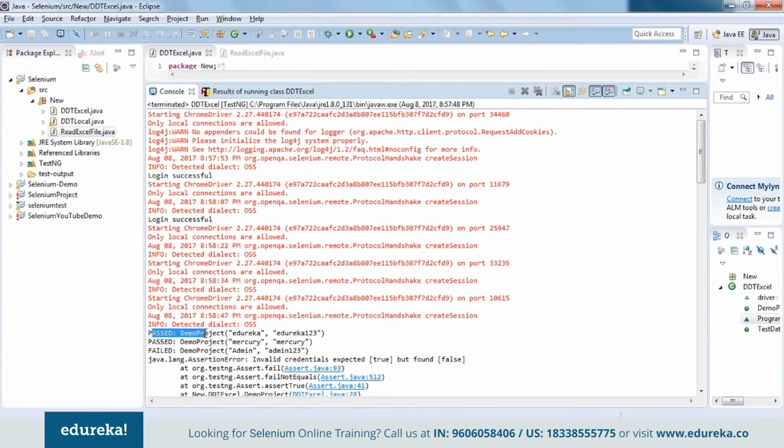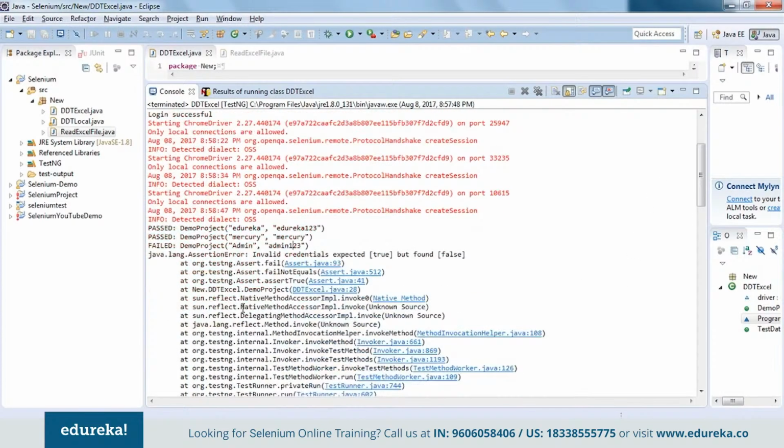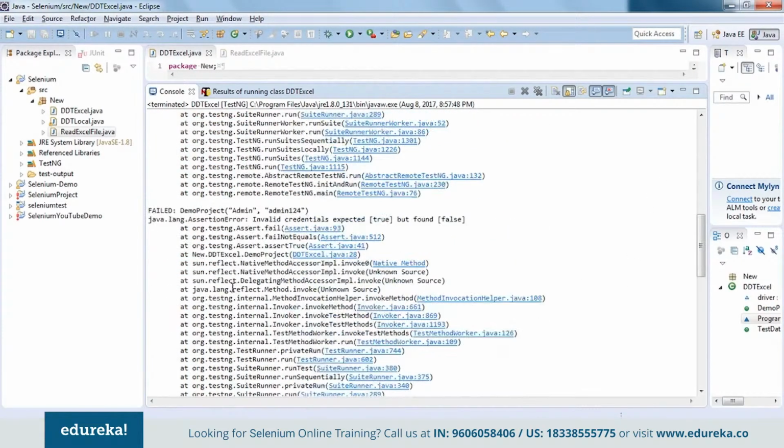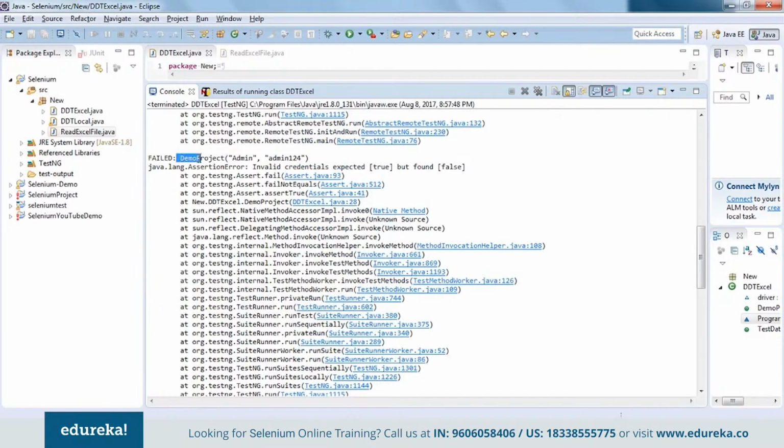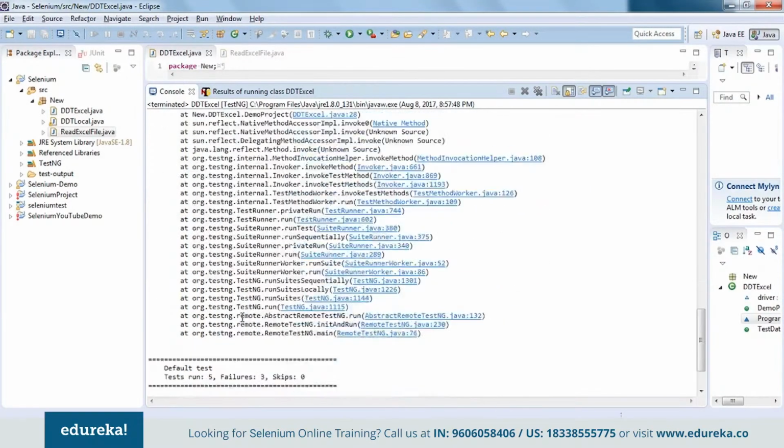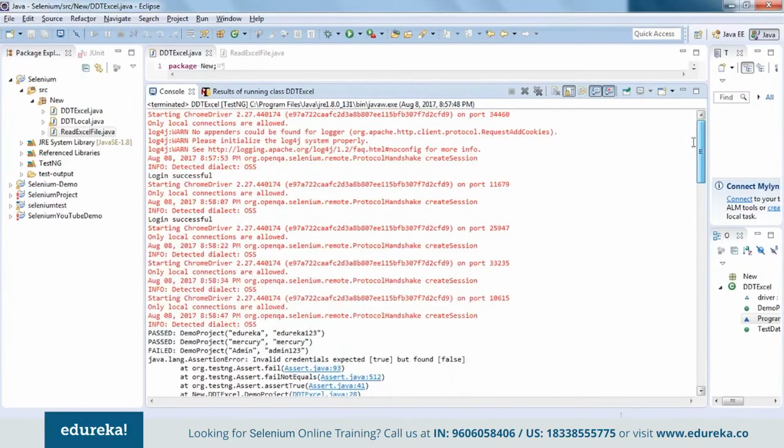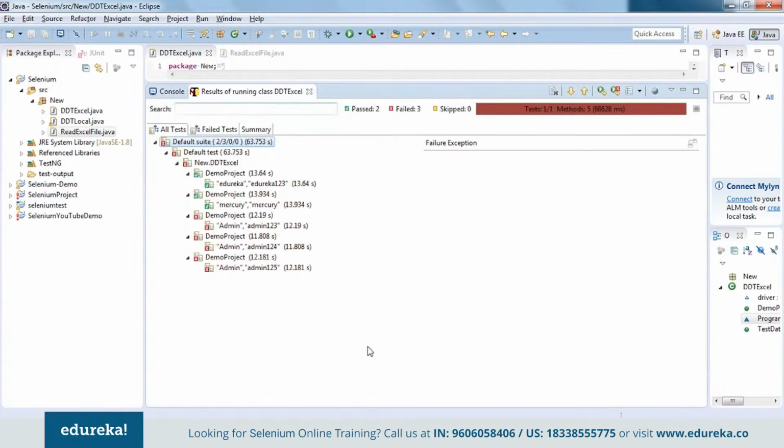It says passed demo project with these credentials, Edureka 123, and with credentials as Mercury and Mercury. Again, my project passed, this method passed, but it failed with these credentials, and I have a set of reasons why it failed. And again, for the next failed attempt, we have this, and we have a set of reasons. But anyways, moving on to the reports here, we have the detailed report of this test.